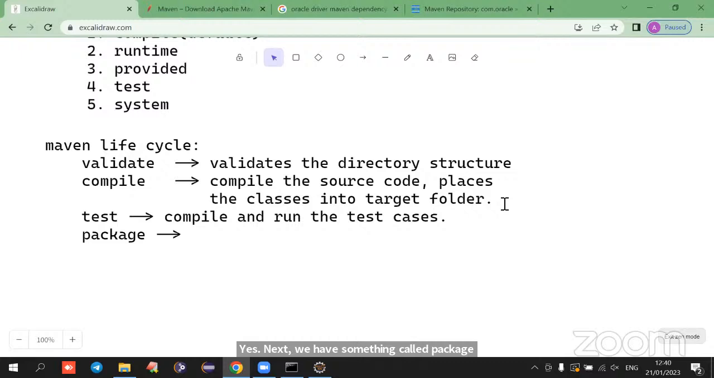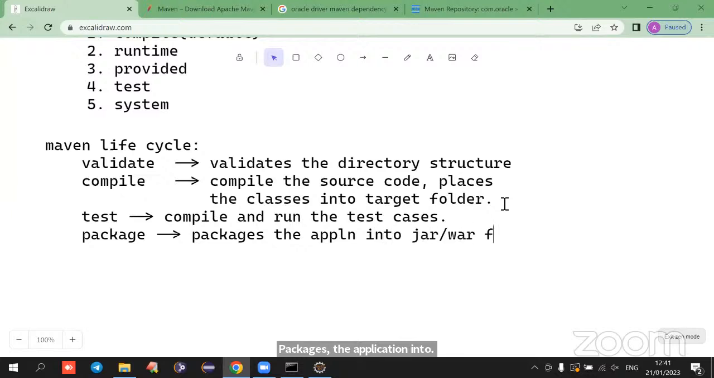Next, we have something called package. Package means it will create a jar file or war file for the project. It packages the application into a jar or war file, of course depending on the packaging type. That's called package. If I say install, it means it will package the application into a jar or war file, and install means it will store this jar or war file into the local repository.